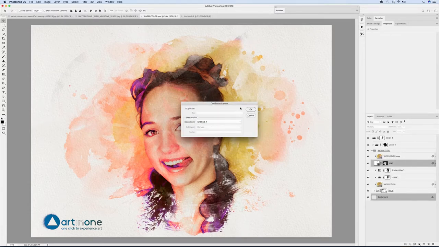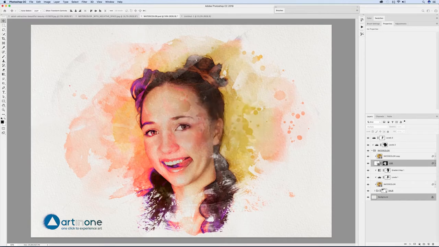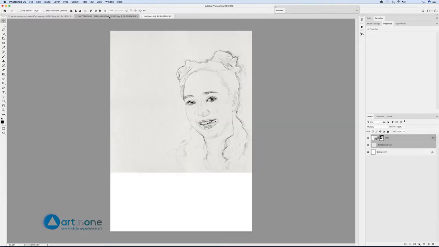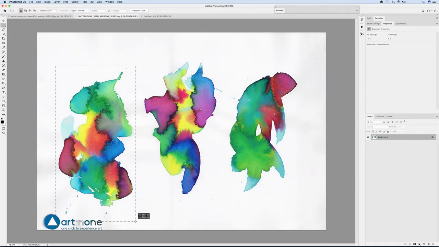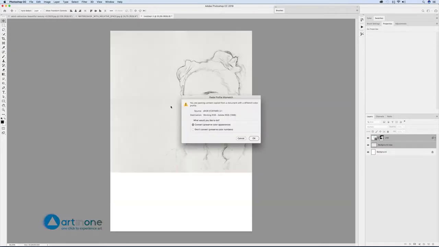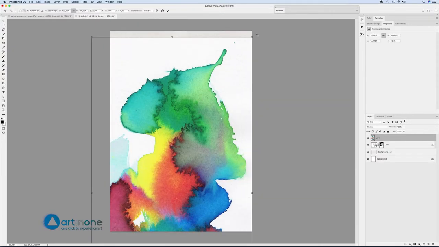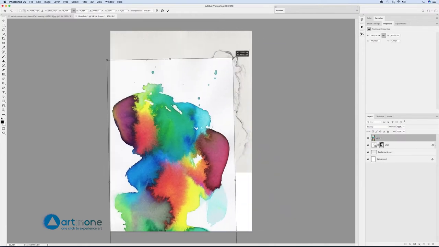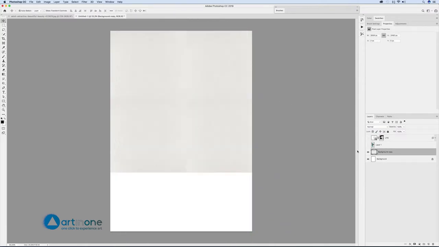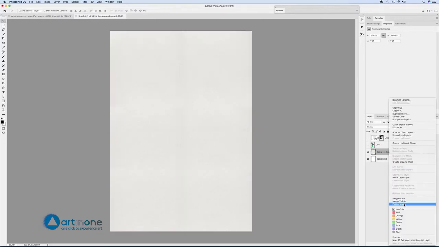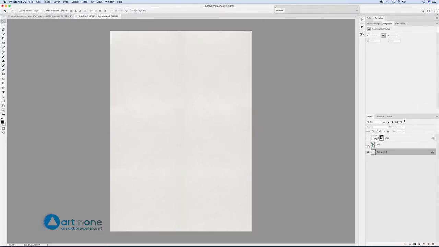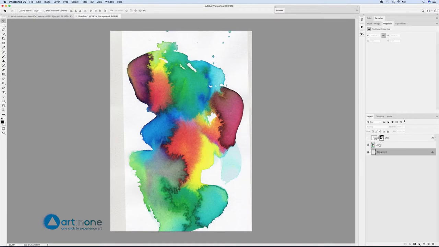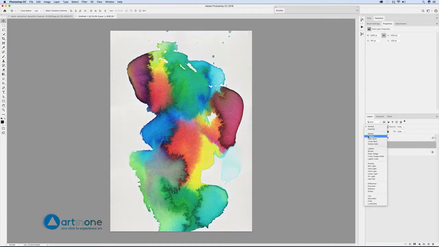In Document, select Untitled 1. Select a stain, copy and paste it in Untitled 1 using Ctrl-Command-T to transform and frame it. The paper layer, background copy layer, is also transformed to fit the canvas, after which merge the two background layers. Merge it into multiplied mode.